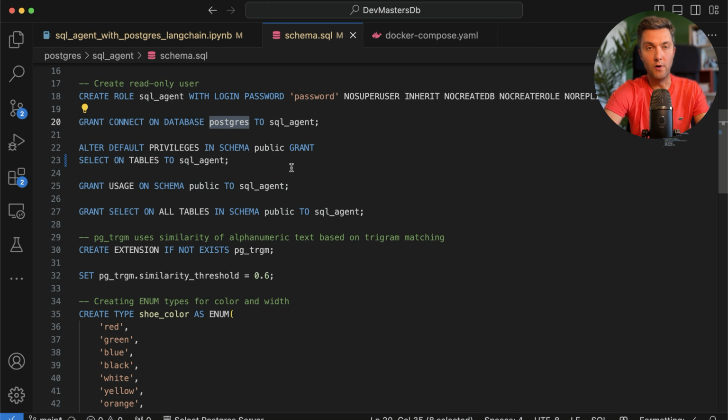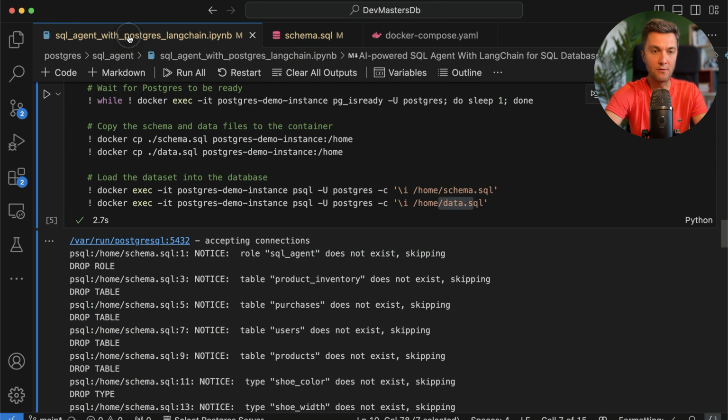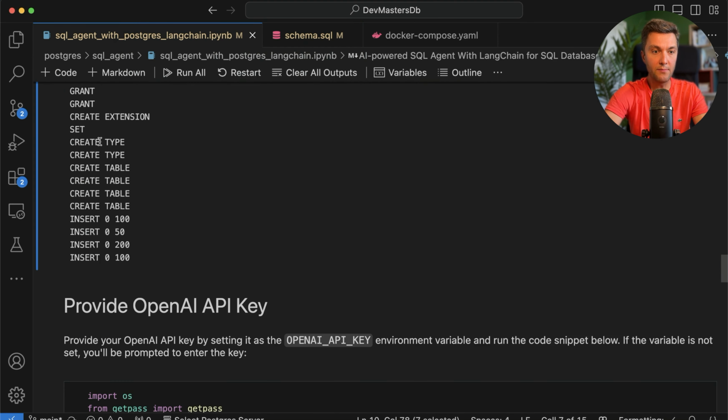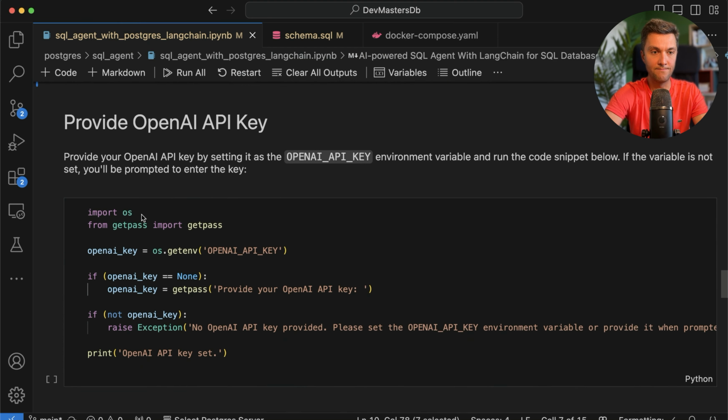And why is it important? We want to make sure that the SQL agent only reads data from our database and doesn't update anything. In real-world production applications, make sure that this access is as granular as possible. You can give access to a predefined list of tables, and you can even allow access only to specific rows or even columns. It's up to you, right? Going back to the notebook, all the tables were created and we loaded our sample database.